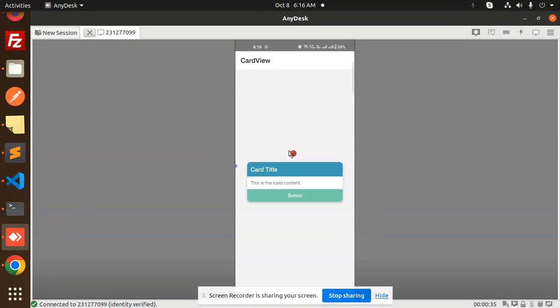Hello friends, welcome back to the new tutorial of React Native. Today we are going to learn about the card view in React Native. Custom card view, you can see.